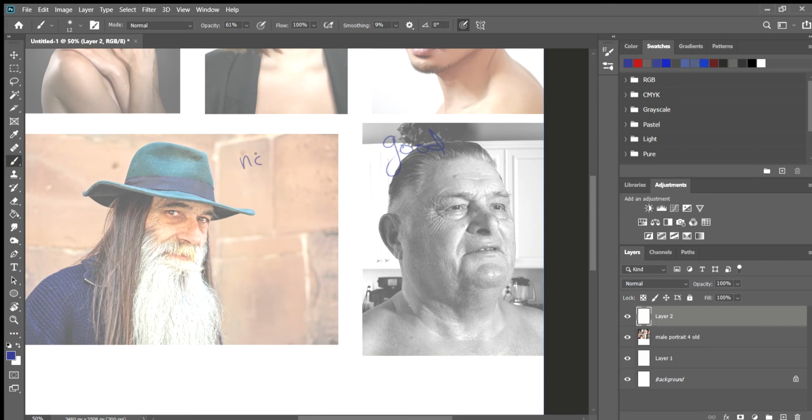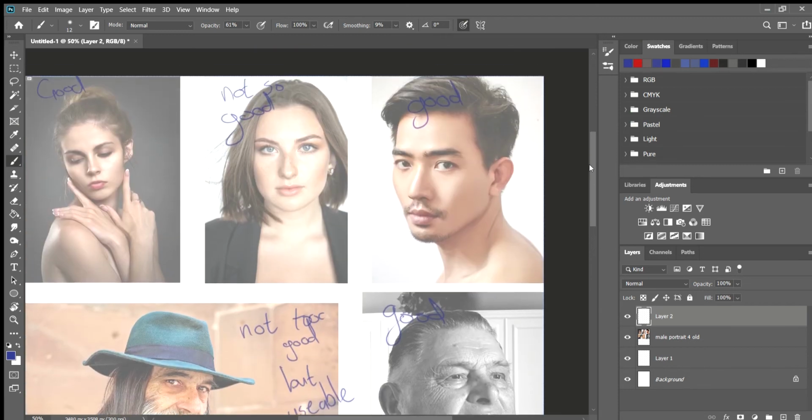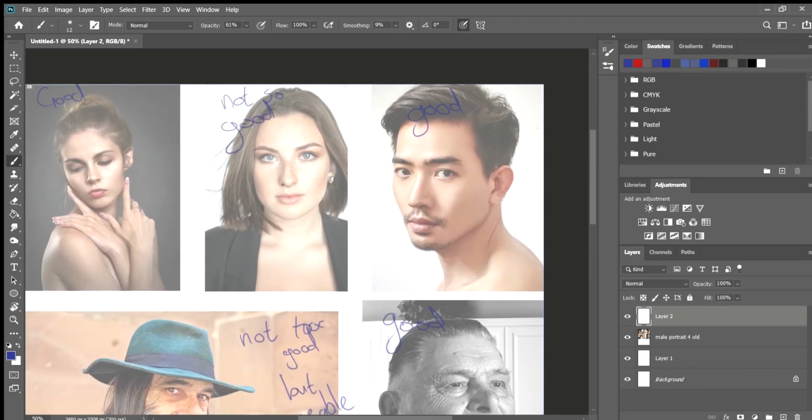Alright, let's get on to part 2 of this tutorial, and that is about choosing good references. I've got them labeled here already: good, not good, good, not good but usable, and good. So why is the portrait of the woman on the left good and the one on the right not? It's because of lighting. You'll see here I'm already labeling out a little arrow.